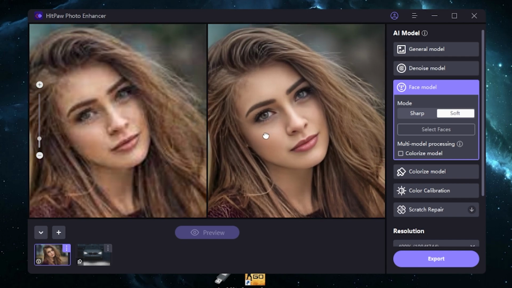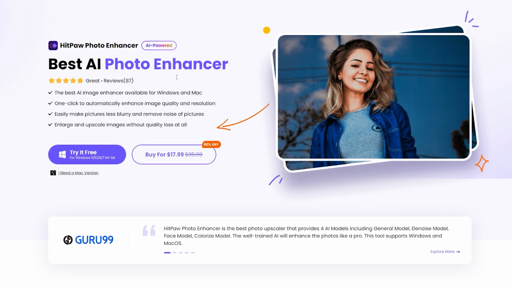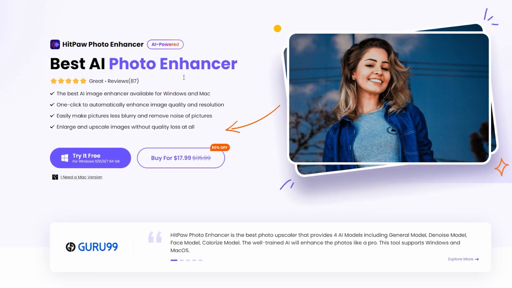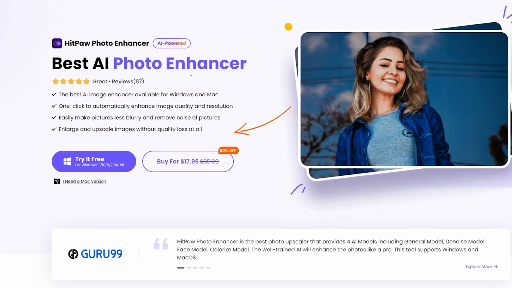Today in this video, I will show you how to enhance quality and resolution of any image using AI. Let's go. So for this, we need special software. I will use a program called HitPaw AI Photo Enhancer. Link will be in the description.